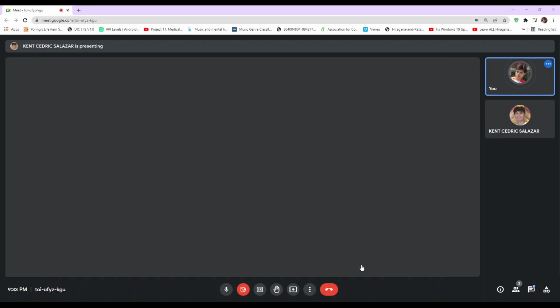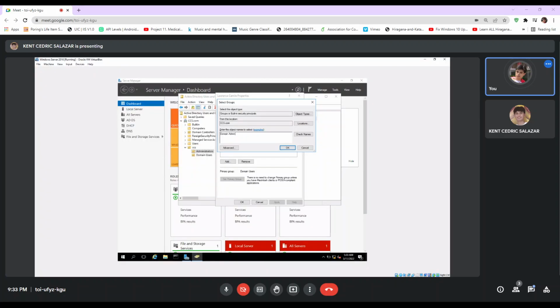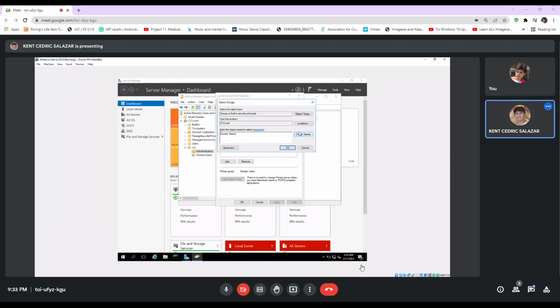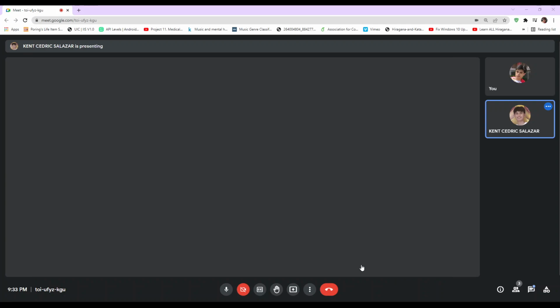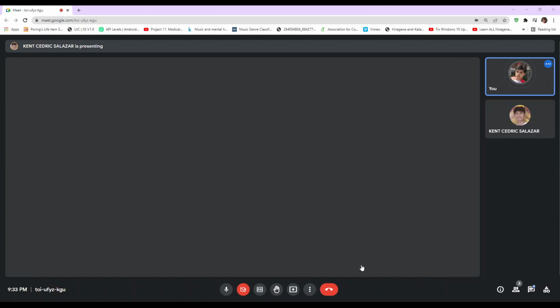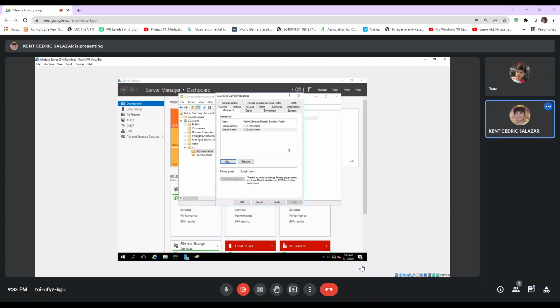and then we'll click check names. Just need to type in domain admins. Okay, and then we'll click check names. And we can see that it underlined the name here, so we can tell that it found it. So if we click OK, we can see that this is now a domain admin user.